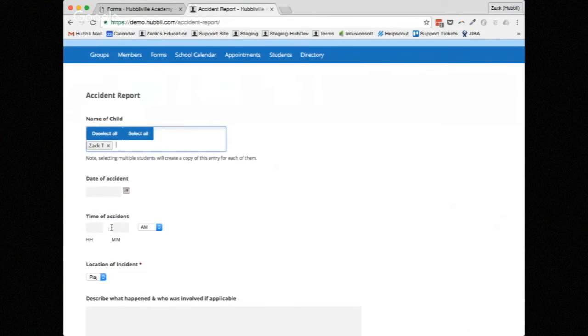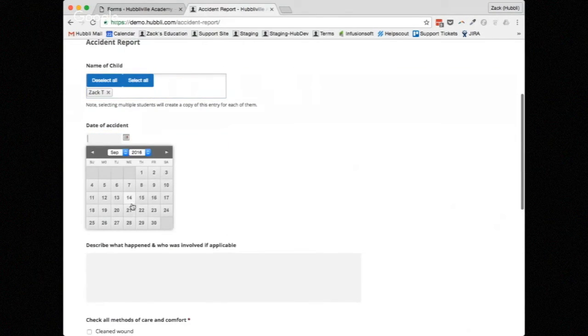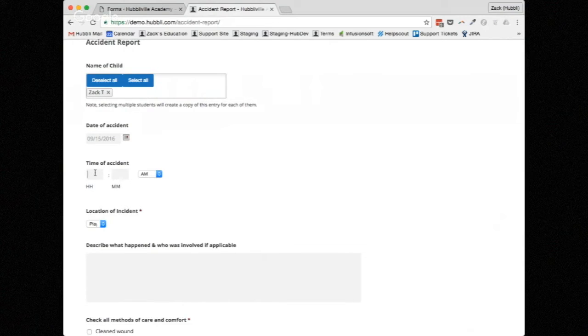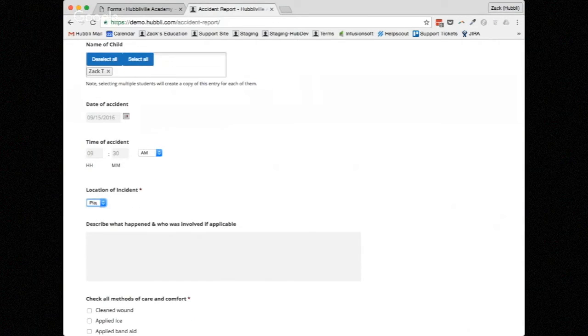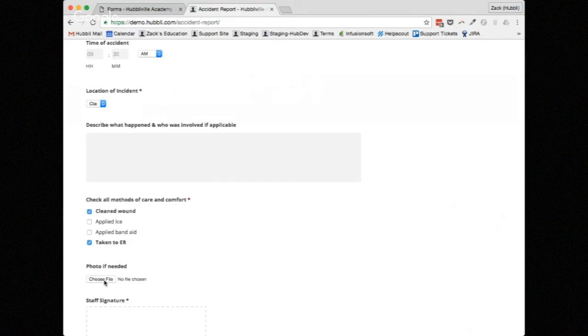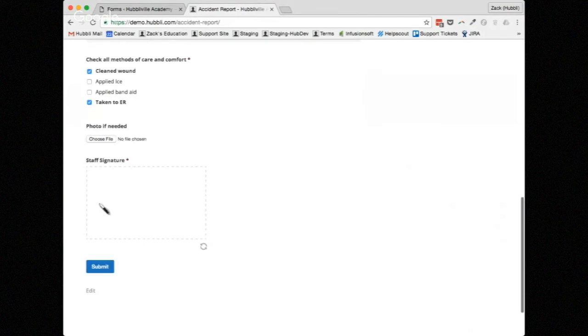So let's fill one out just so we can get two forms. This would be an accident report. You can list the time, the location, maybe it was in the classroom. You can upload a photo if you need to actually. And then the teacher would sign off and hit submit.